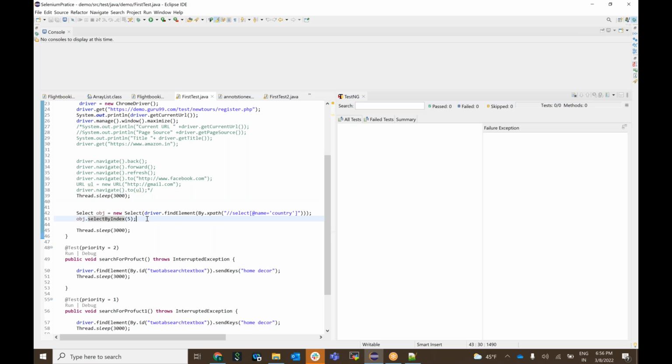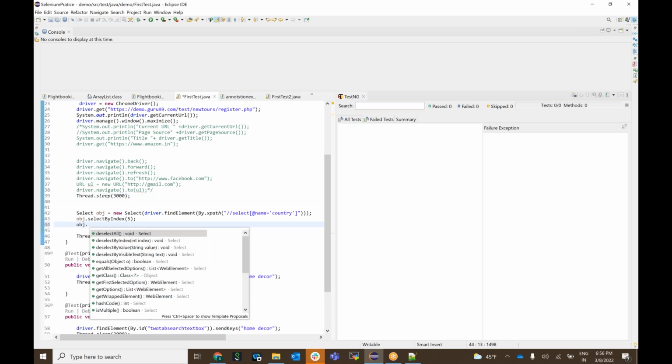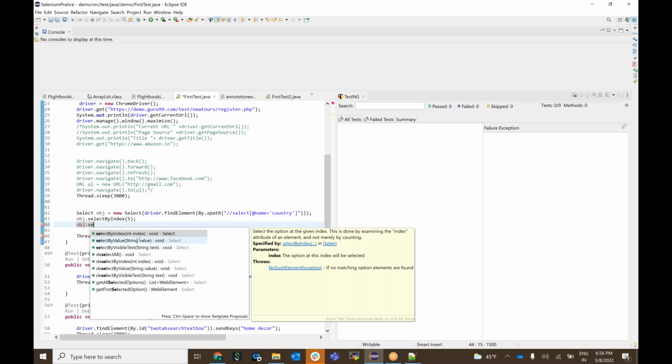There are different methods available in the Select class. You can select by index, by value, or by visible text. If you know the index of the value you are going to select, use select by index. Select by value means the value in the HTML tag; if you know the value of the text you want to select, you can pass that as a parameter. Select by visible text.